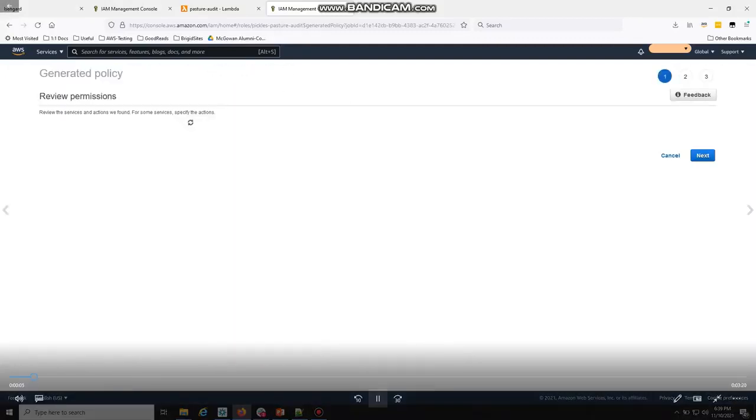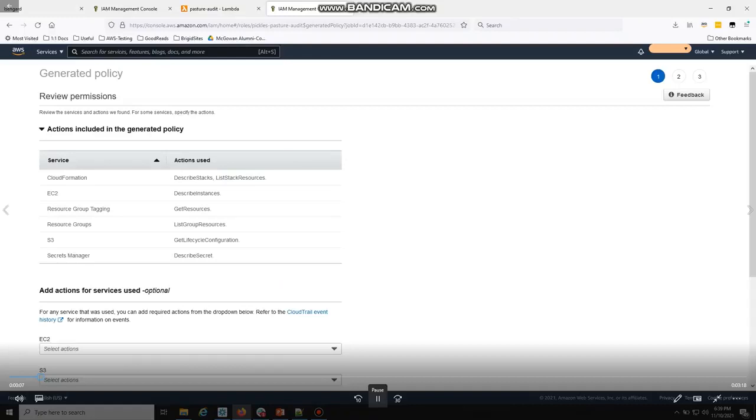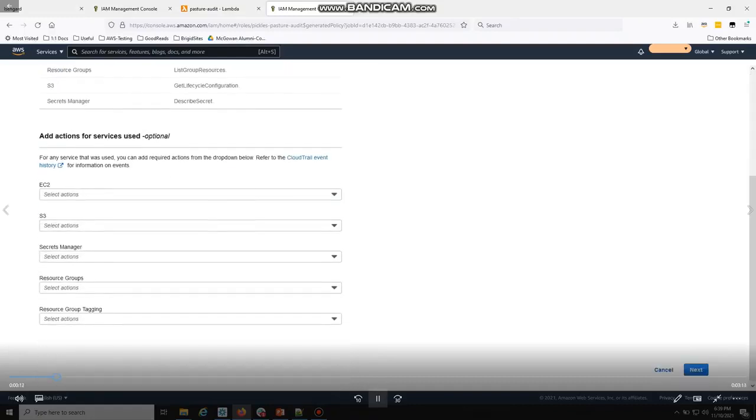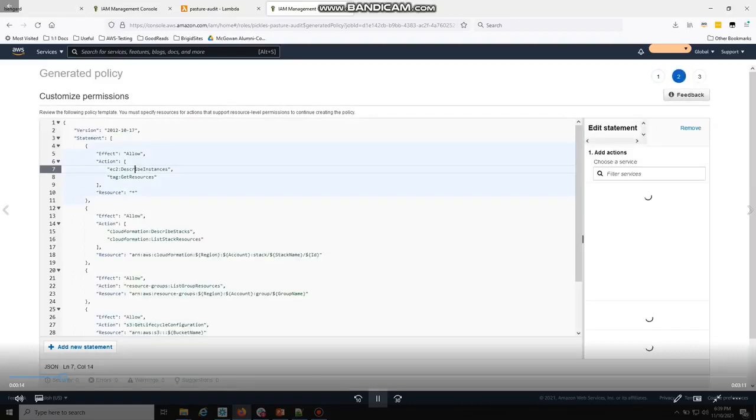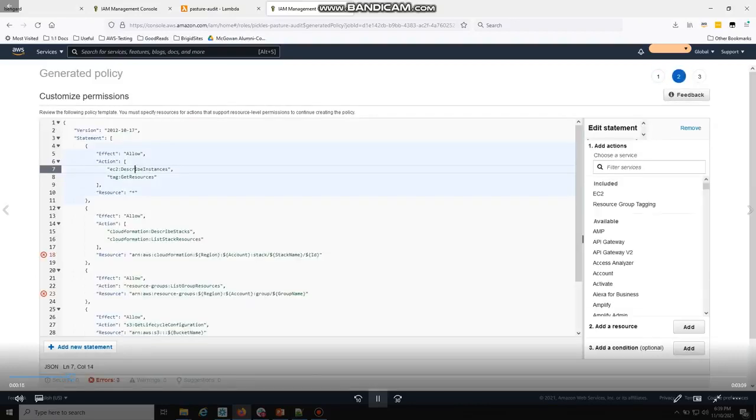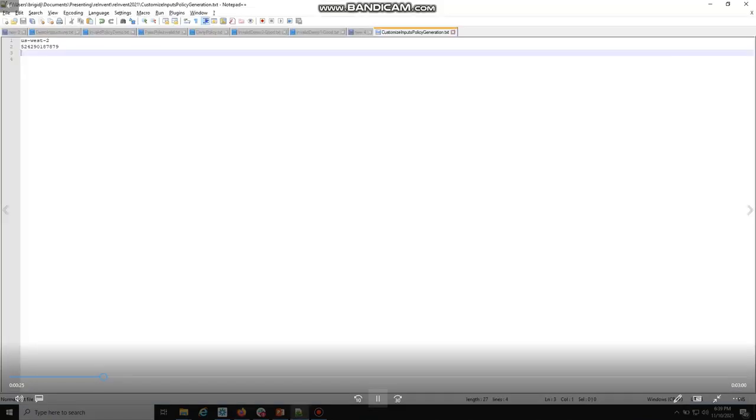All right, and I'm in the IAM console. I have actually generated the policy. It has gone, and you can see this is what Access Analyzer found. Really interesting that CloudFormation was in there as well. This is the policy. It has all the actions and everything that you need. It aligns which actions support resource level permissions and which ones don't.